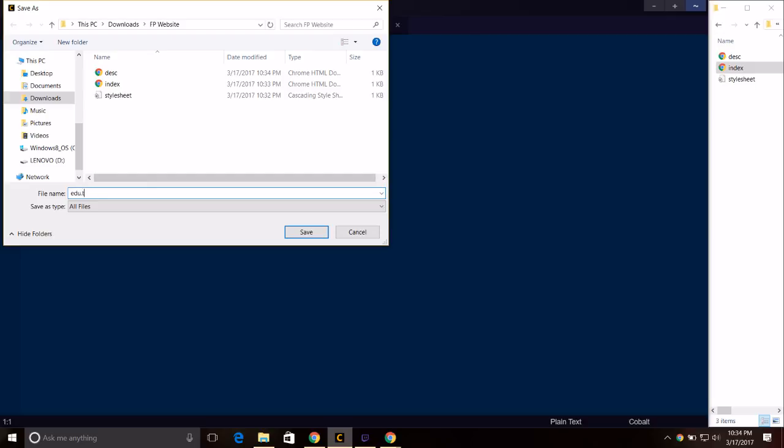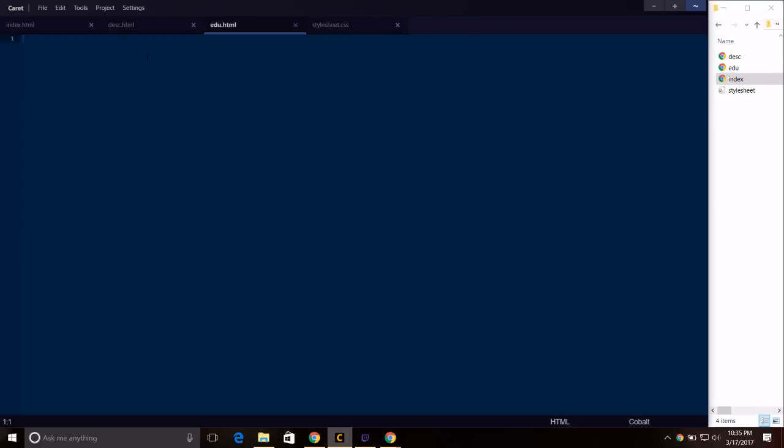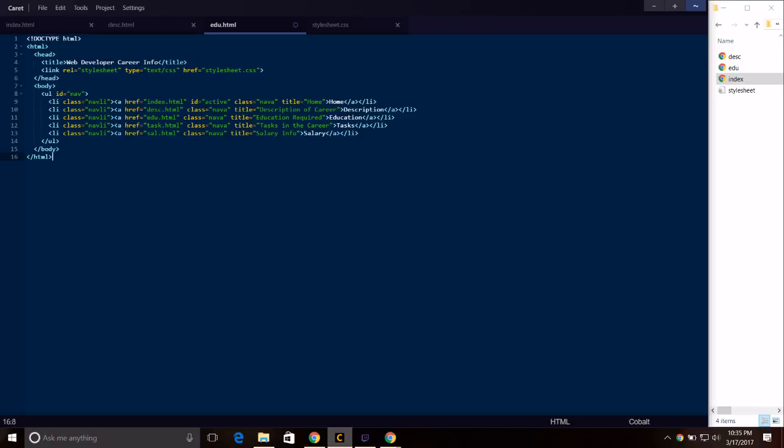edu.html. You do have to add the .html part right here in this program, because if you don't, it's going to save as a file without an extension, and your computer's not going to know what kind of file it is. So you always have to save it with the HTML if you're using Caret. I'm not sure about others. This is basically the only program I've ever used, except for the drag and drop build your own website things. So edu.html, paste it in, take the ID active and drag it down here into the edu.